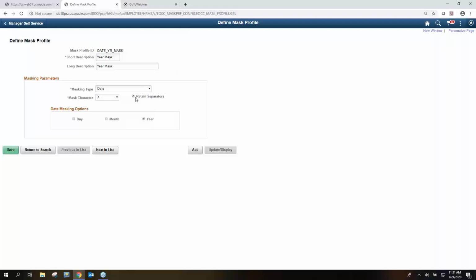On the date one, pretty self-explanatory here. Again, you define which of these three attributes you'd like to mask. Is it the day, the month, the year, all three? You define the character. Right now we have an asterisk and an X there. And you also define if you want to retain the separators, like the dashes. So this is a profile for masking the year field as part of a date.